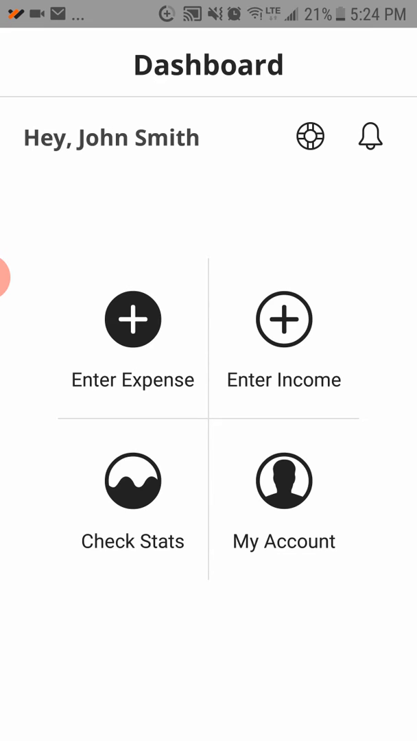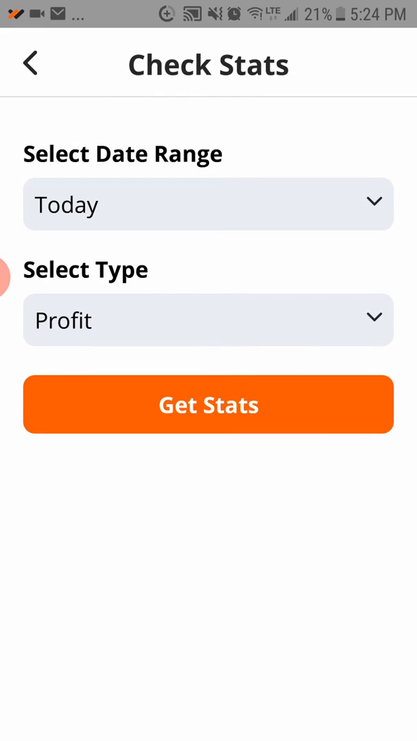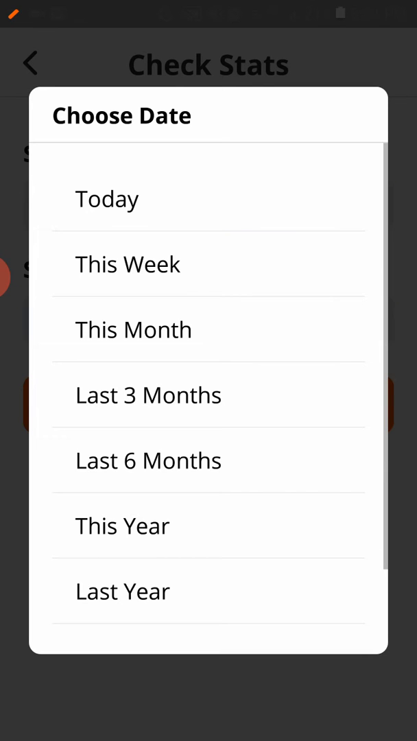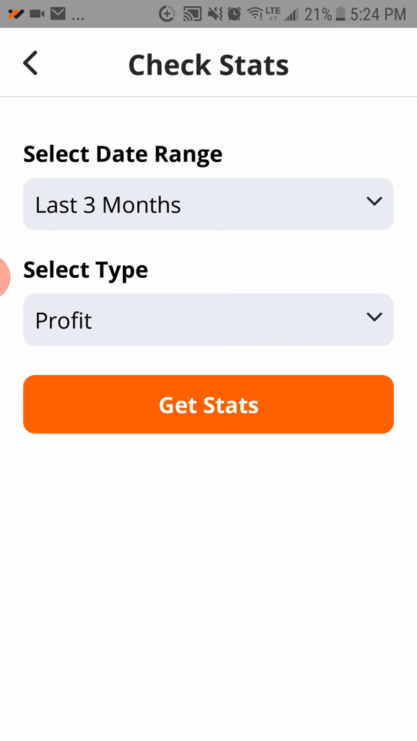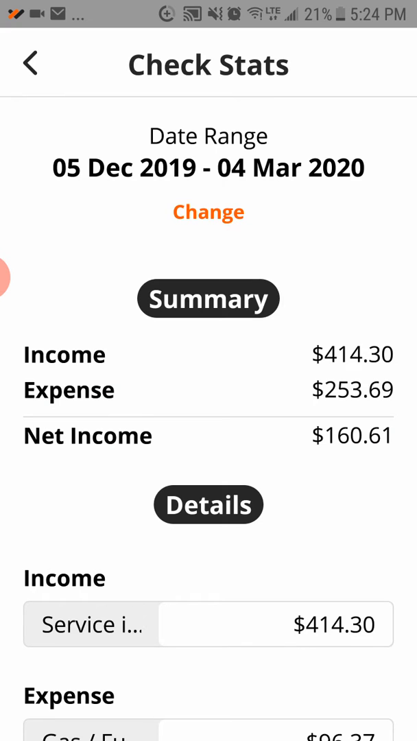So let's make it more interesting. I really love using the stats. I'm going to check out the profit for, let's say, the last 3 months. I don't know if enough data is there, but at least something. Okay, so you can see the date range is 5th of December 2019 to 4th of March 2020.